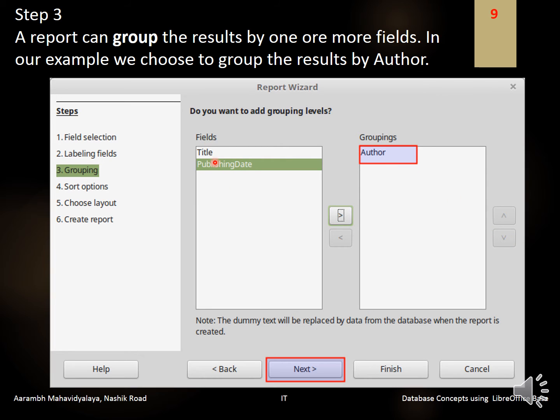Here our fields are title, publishing date, and initially author is here, but we require author as the grouping field. Therefore we shifted this group author here and selected author as a grouping field, and then just click on next.